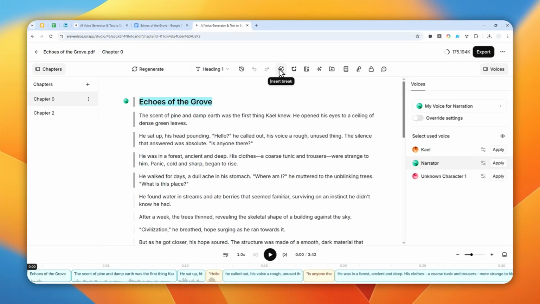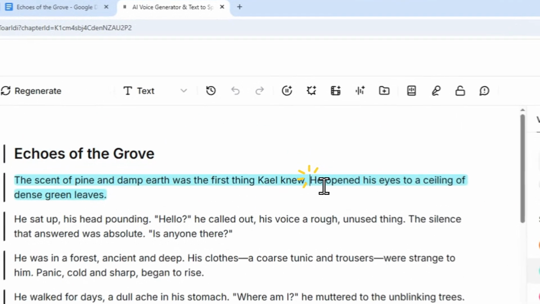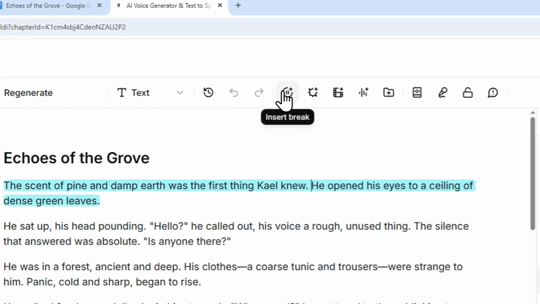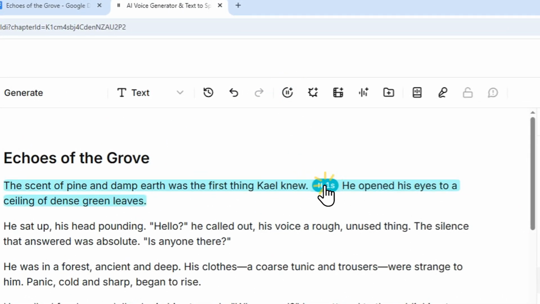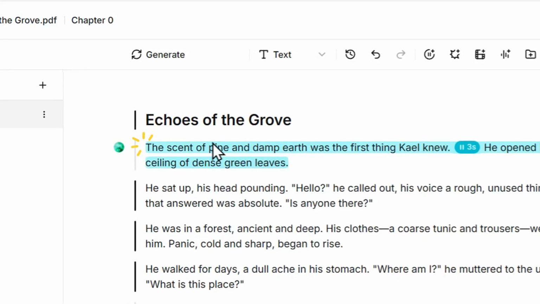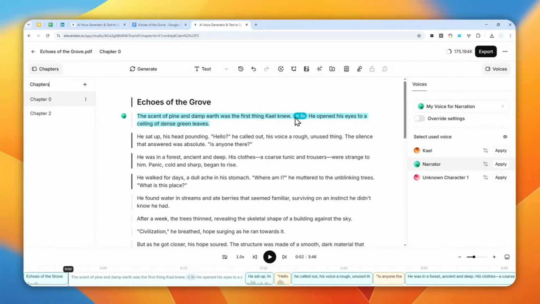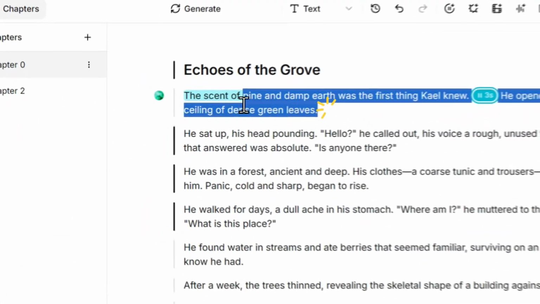And this is insert break. It is basically just a pause. So let's say I want to add a pause right here in the middle. I'm going to click this insert break. So basically I can add up to 3 seconds of pause or delay. So when the character is reading this section, you'll notice that there's going to be another short delay in this section. Let me just play the audio.